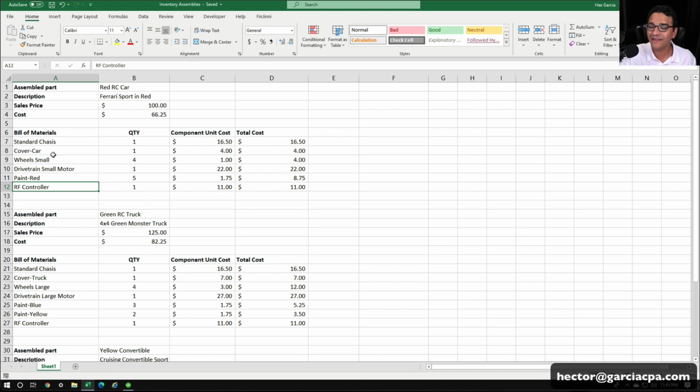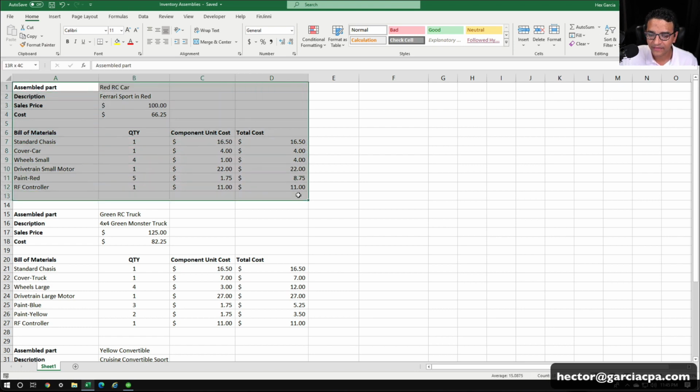It's also not atypical. As I work with many manufacturers or businesses that assemble inventory, every spreadsheet looks different. The way people organize their bill of materials, their components, their assembled product is going to be unique. However, you might need to reformat this spreadsheet to make it compatible with how QuickBooks can import these items. So let's start with this item here called the red RC car.